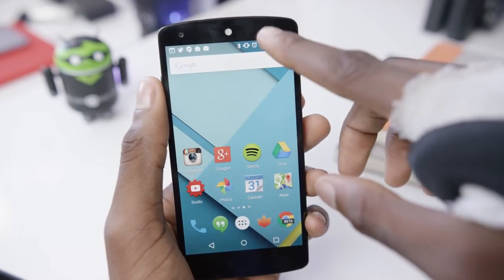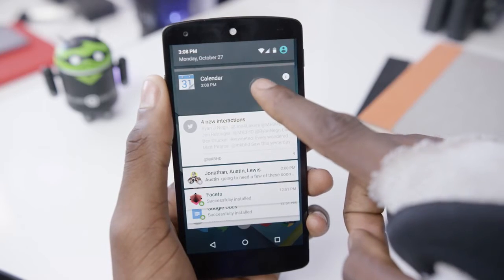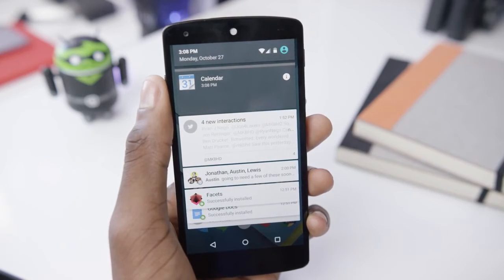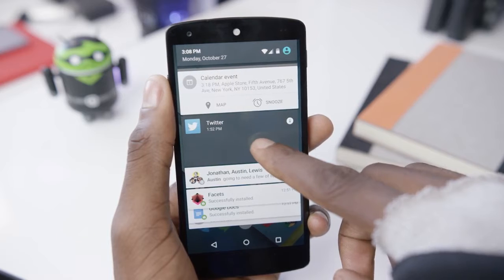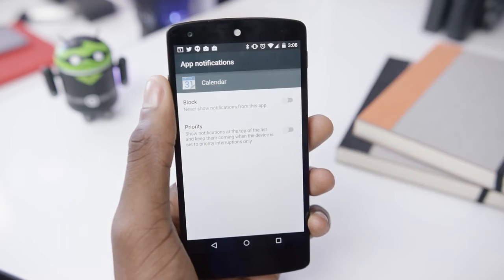So here's another trick with the notification area. You can hold down any notification to see what app is showing it, and then you can go into that app and go to the app settings to change whether or not that app can show you any more. Really useful if some game keeps pestering you to buy the premium version or something annoying like that.